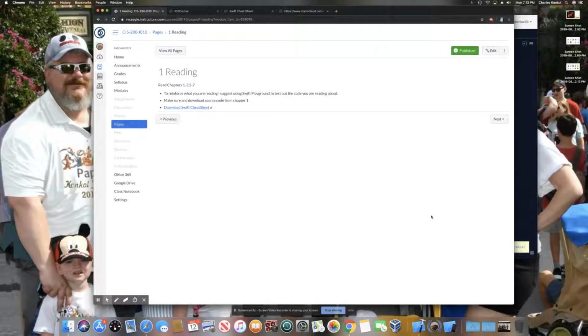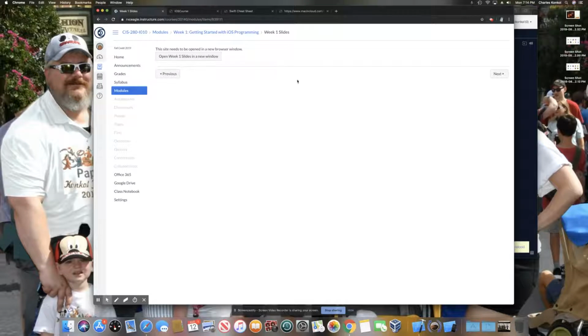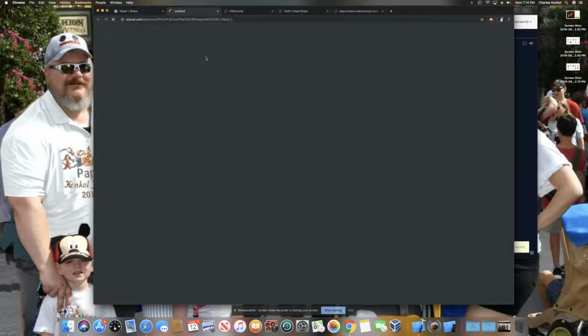Reading: chapters 1, 3, 5, and 7 on the downloaded text. We'll play around with Swift Playground this week, and then week 1, actually starting next week, to test out the code you're reading about. Make sure to download the source and the cheat sheet that is on that link. This opens up a slide for week 1.